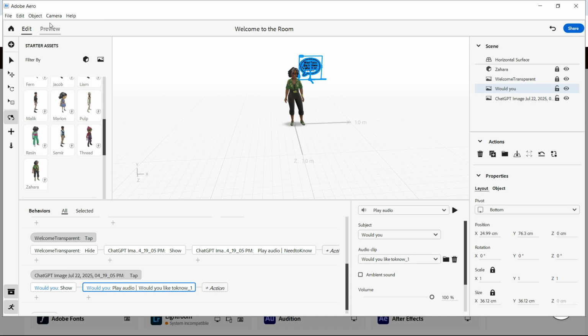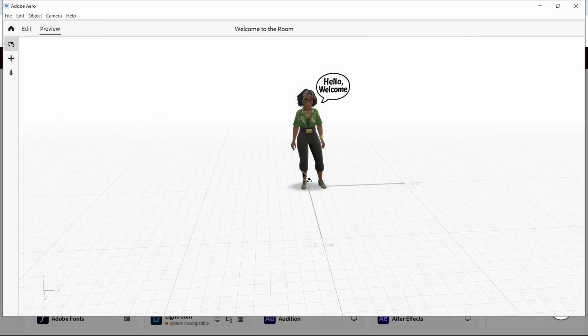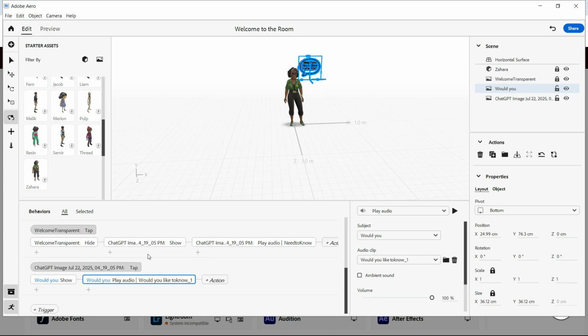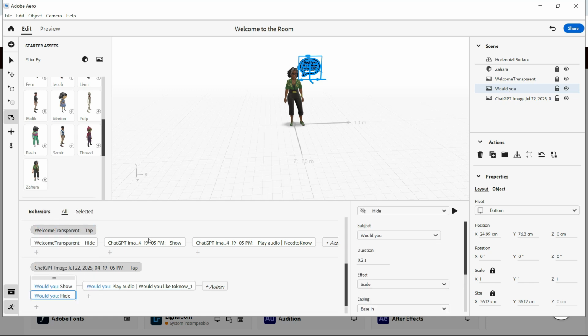And now, again, I'm going to preview this. Oh, I forgot to hide the other one, so you can see it's over. That's not a problem. I can come down here, and what happens is that's going to show up, but I need to hide this. So I'm going to do a hide and hide the ChatGPT, so I want that to be hidden when I show this.